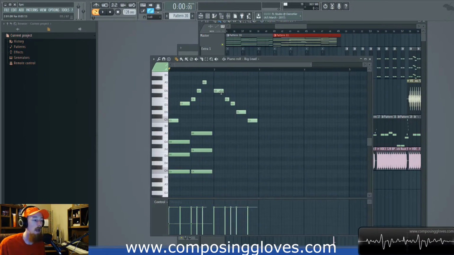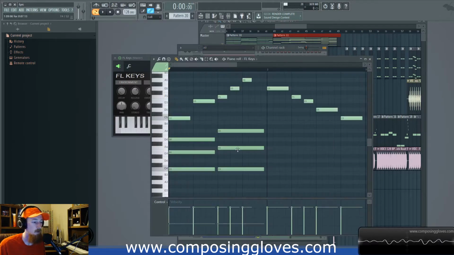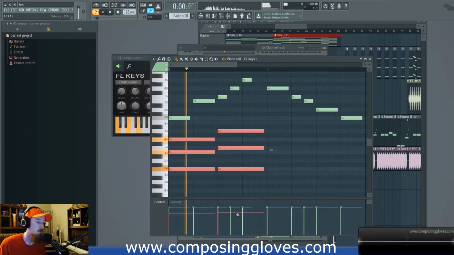But anyways, here's what we have. Oh, this is a monophonic instrument. And there we have it. Now these are way too soft. So you see that fits perfectly well.